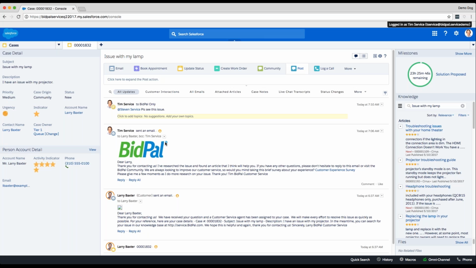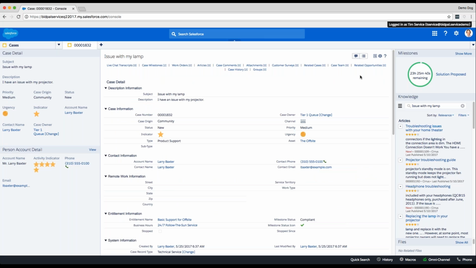And you can see here, this is that full thread of activity, again, giving the agent everything they need to know. If I toggle here, this is that record, so the Salesforce platform really promotes that master record concept. So you have one record for Larry in your system, and you can see here is Larry's account, and this is his contact.